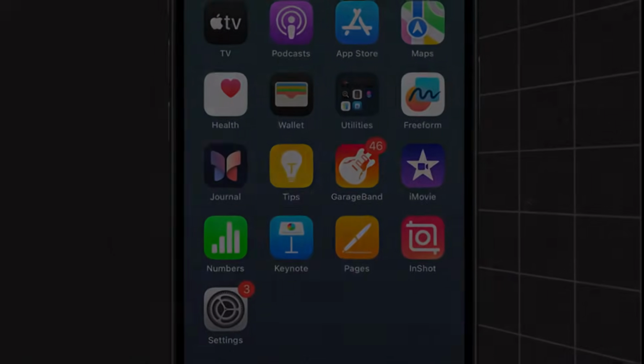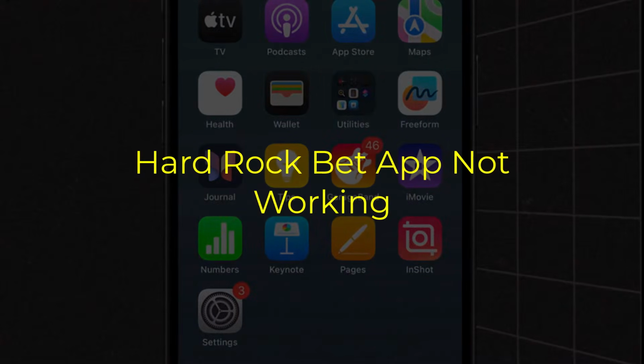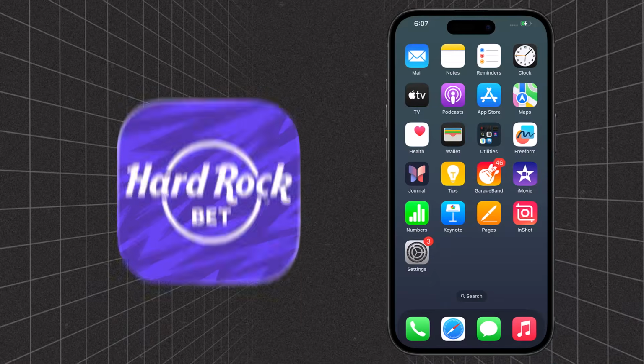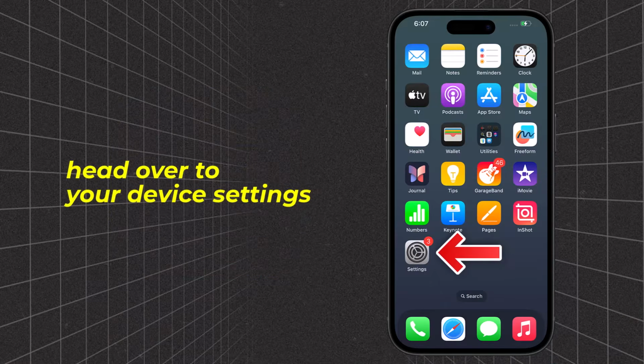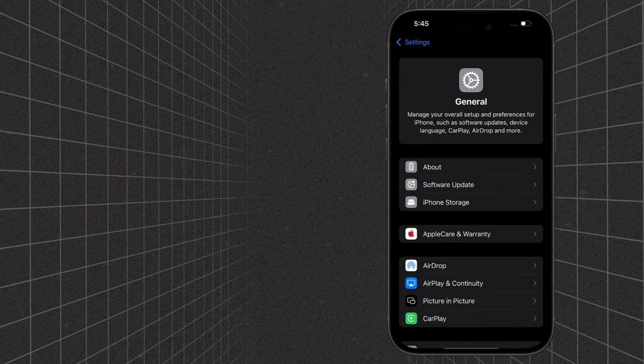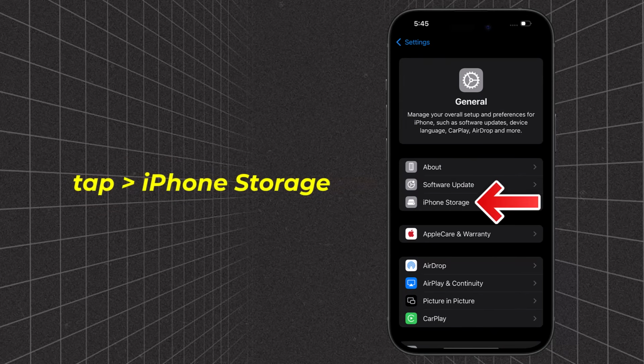In this video, I'm going to show you how to fix Hard Rock Bet app not working. First, to resolve this issue, we will head over to our device settings. From here, scroll down and tap on General. Once you're in the General Settings tab, look for the iPhone Storage option and tap on it.